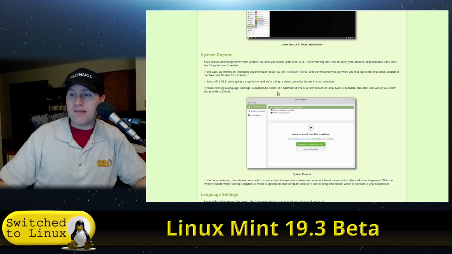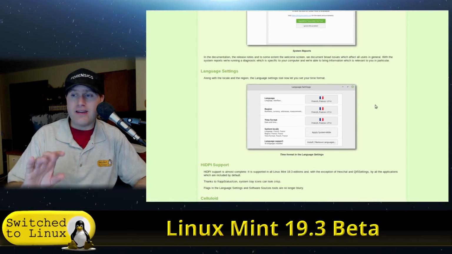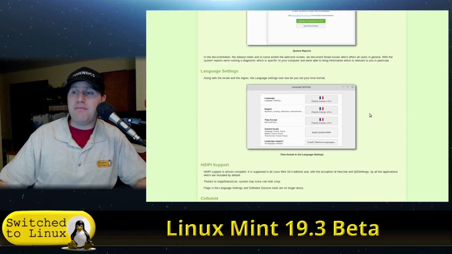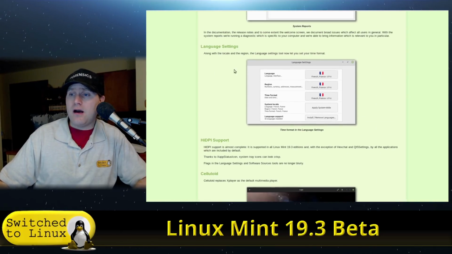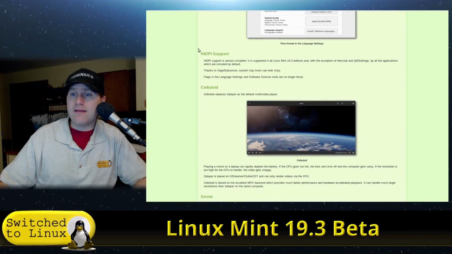If you're missing a language package, multimedia codecs, hardware driver or a new version of Linux Mint is available, the icon will let you know. So I guess it's going to annoy you on several different things. All right. As long as it's just an icon and not a pop-up, I'm okay with that. Pop-ups kind of annoy me. Language settings, so you can do some language settings to set everything in your basic formatting.